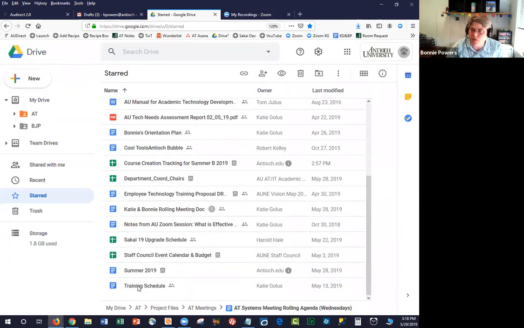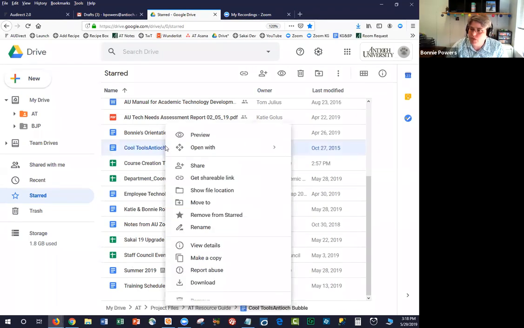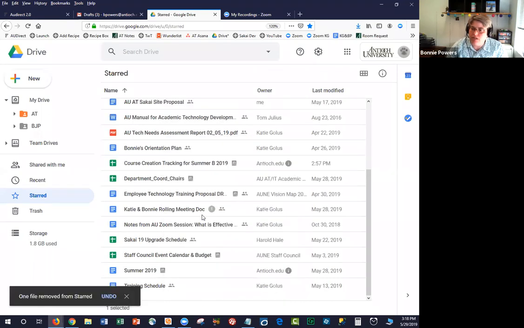Here's my training schedule that's starred. And then if any time these become unimportant to me, you just open them up and unclick the star, or right click and remove from starred. So I found that starred to make it really easy, especially to mark files that other people have shared with me that I can't organize in my own drive.